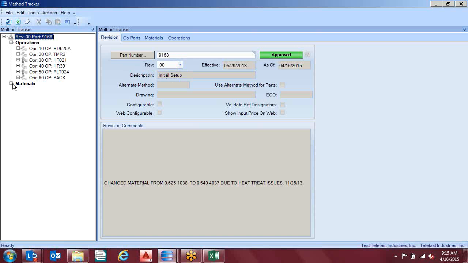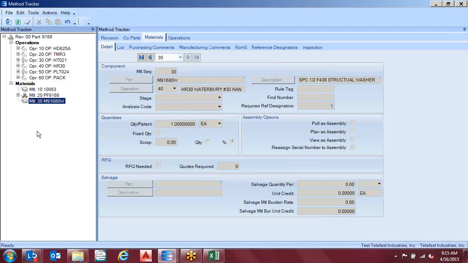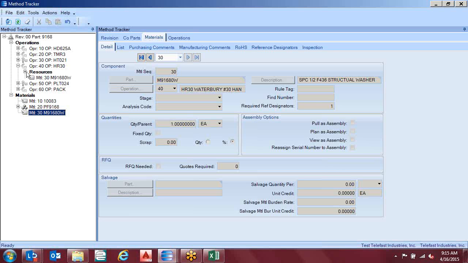So if you could open those operations and materials there. Okay, so I'm assuming the 1680W is the washer? Yes. Okay, and if you highlight that, it says the related operation is 40. Right, so the way I understand the description, this is a proper setup. You're going to do the first three operations, the third operation being an outside operation. When it comes back from the heat treat, you then pull the material of that 1680W and add it to the parts that have come back from the heat treat, and you do that final assembly and plating and pack.